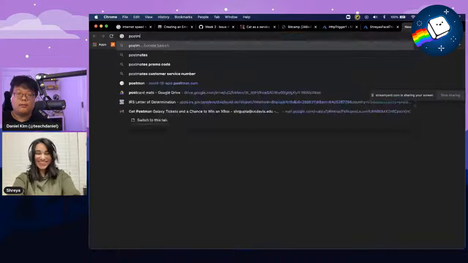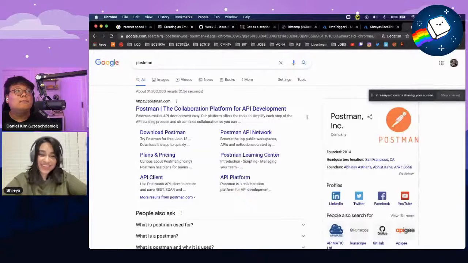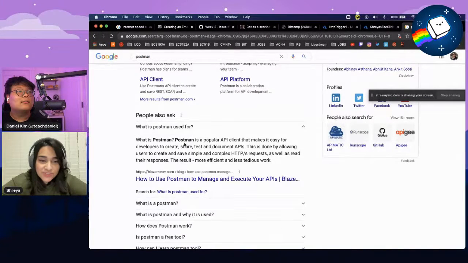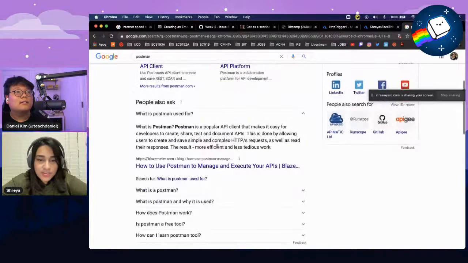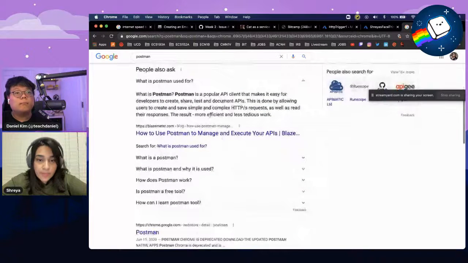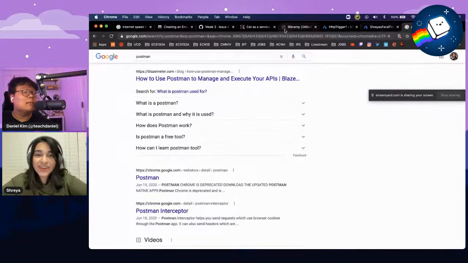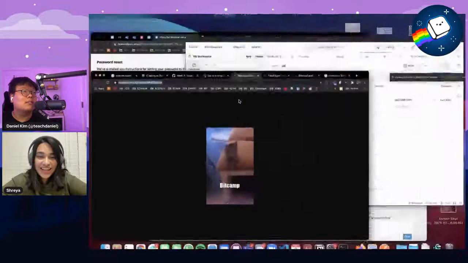I'm just going to Google this. Postman makes API development easy. What is Postman used for? It's a popular API client that makes it easy to create, share, test, and document APIs, allowing users to create and save simple and complex requests, as well as read their responses. So it helps us test our Azure API, the Face API. Yeah, exactly. It helps us test it, right? Okay, awesome. That was the answer: it helps test APIs and document them. This isn't a trick question.